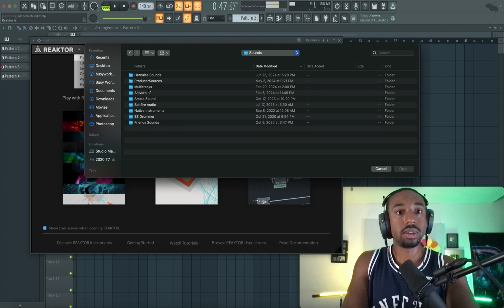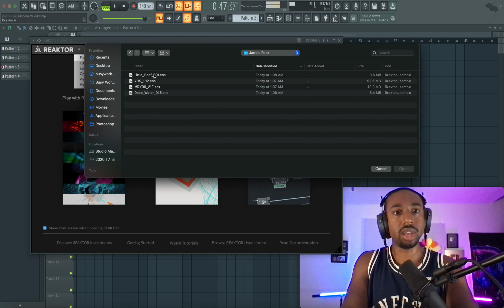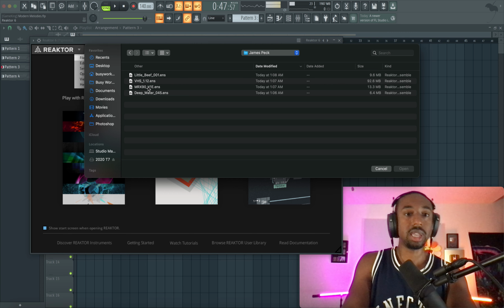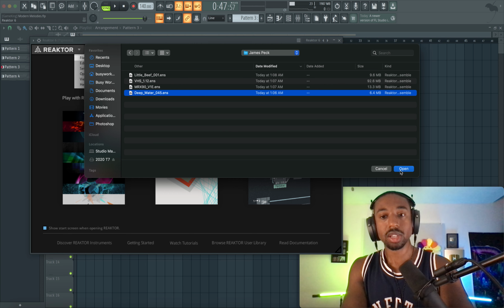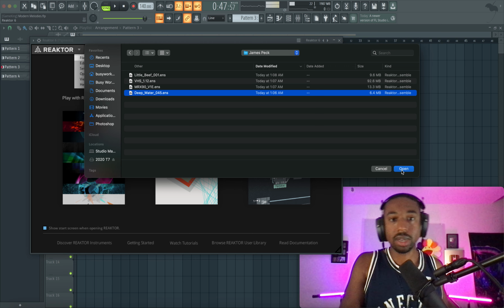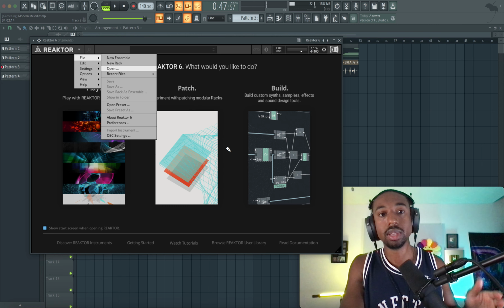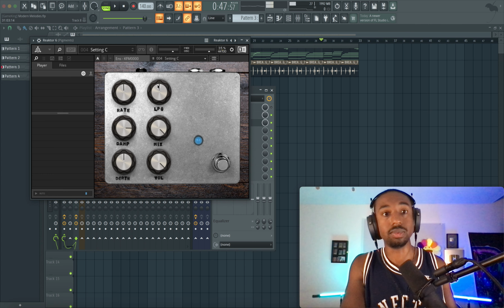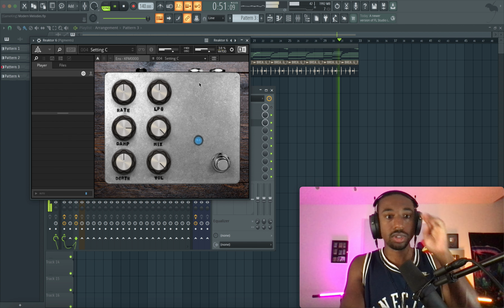Let's go to sounds, Native Instruments, and then Reaktor, and then James Peck. He has a lot of dope ones, from tape emulations to this one called the Fairfield Circuitry. I have the real pedal on the floor. I'll grab it in a second, but basically it emulates that pedal. So it sounds very close. So it's like a low pass filter that's dynamic.